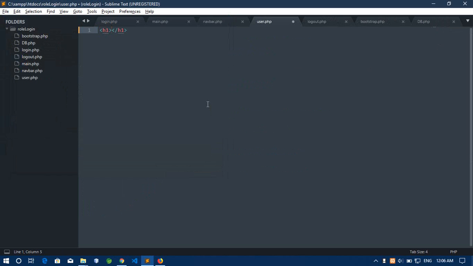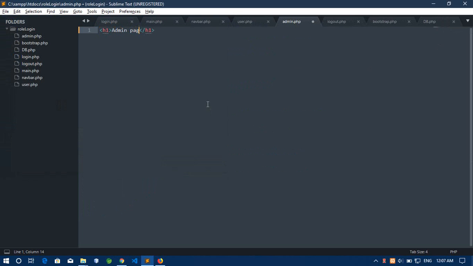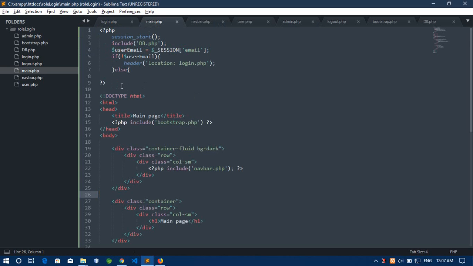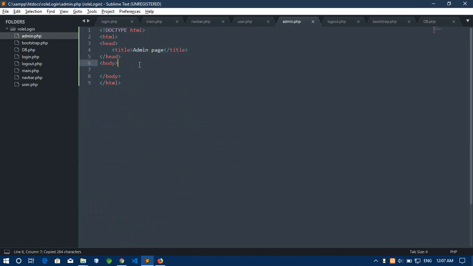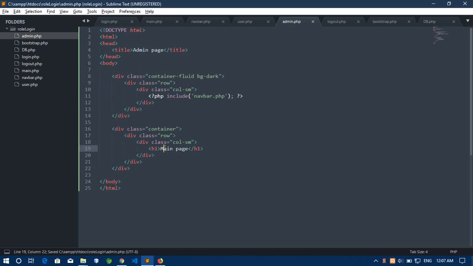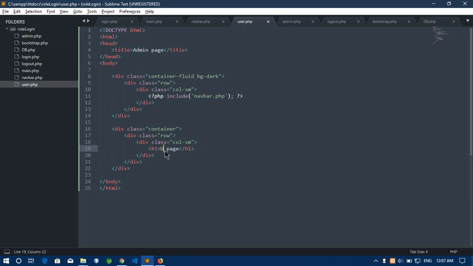user.php, user page, and admin.php, admin page, admin page. Copy and paste admin page in user page.